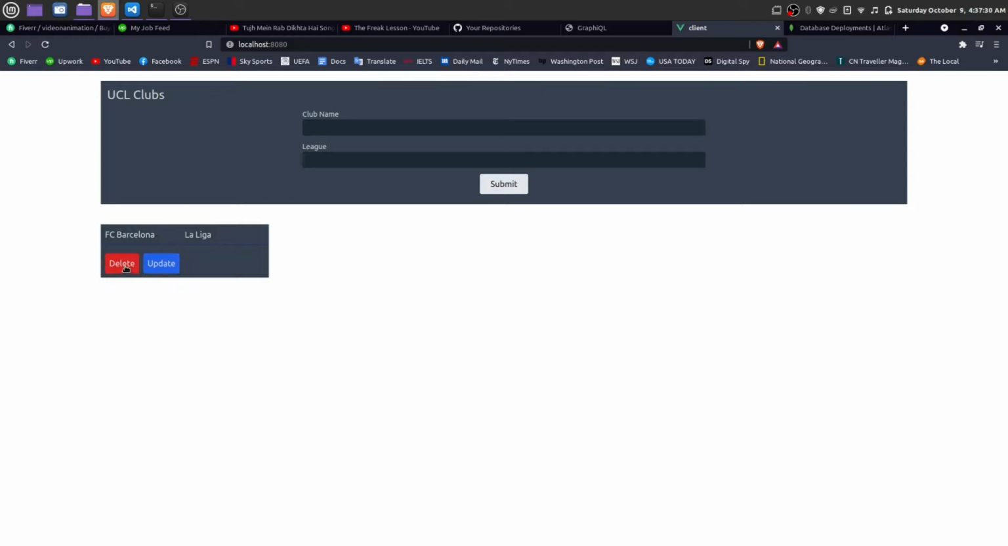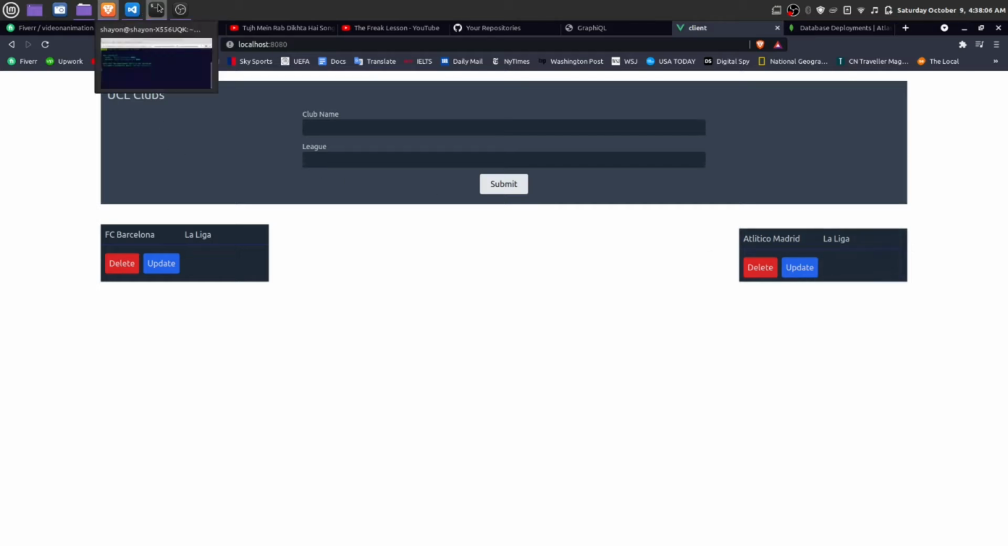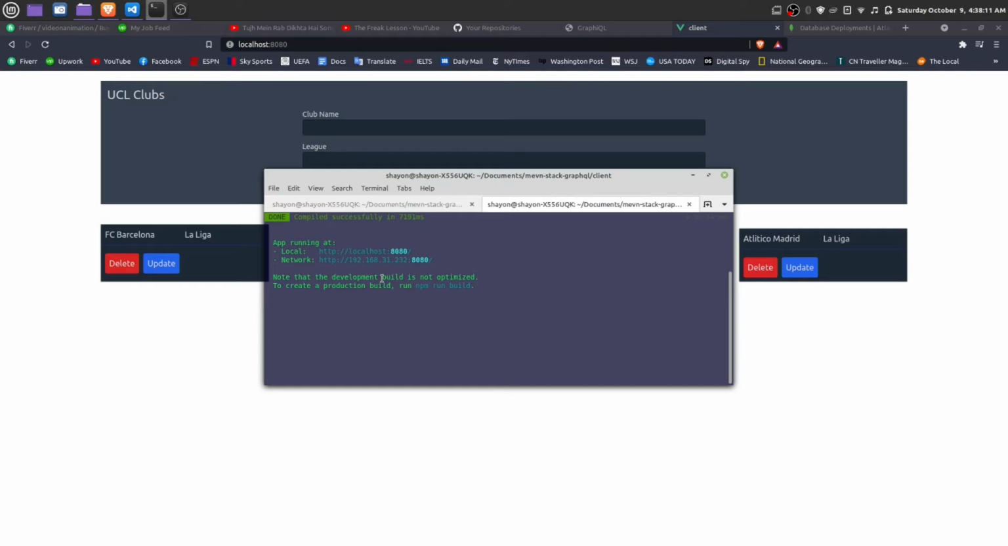Actually, let's try another one. Real Madrid, La Liga. Submit. Let's update this Real Madrid. It's updated. I actually want to show you this app is working successfully on my localhost. So let's host it on our server or Heroku.